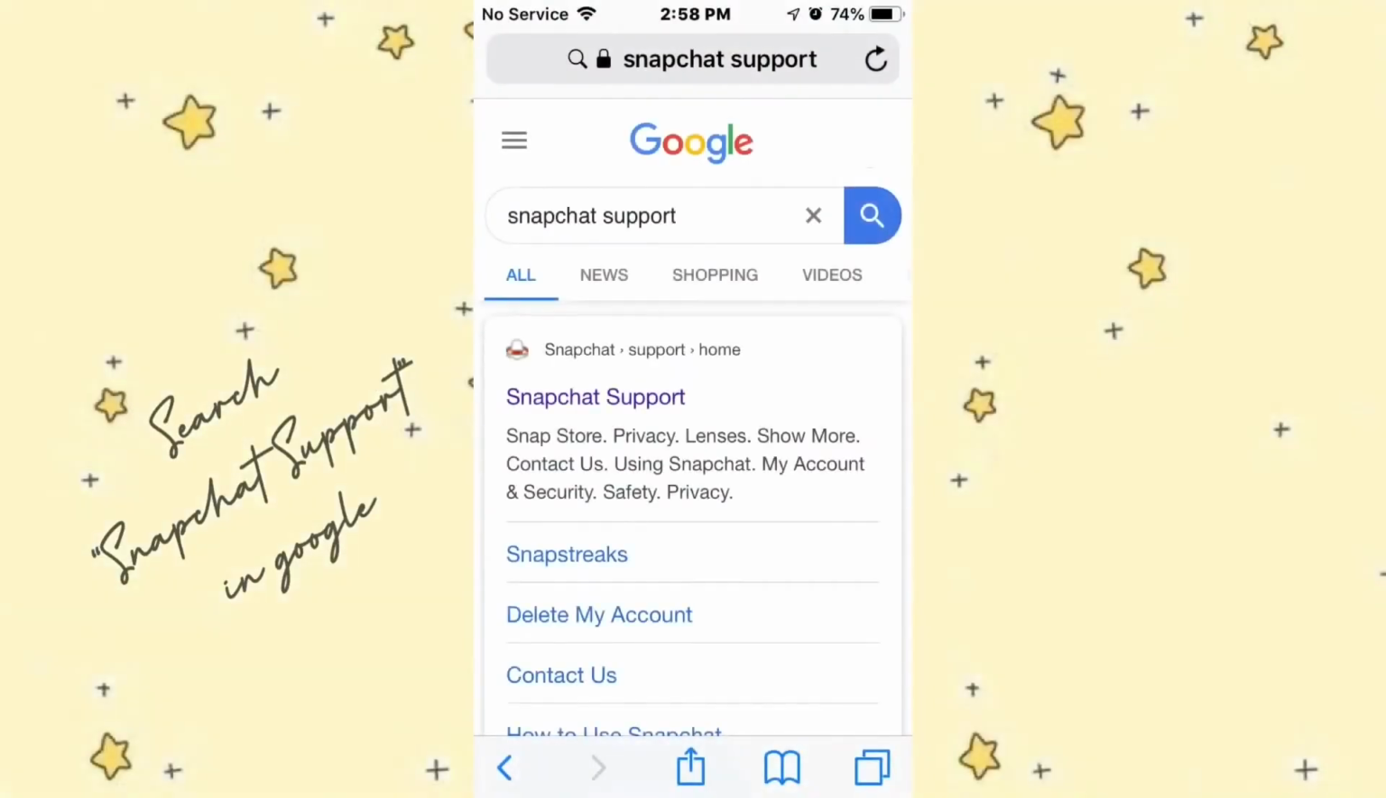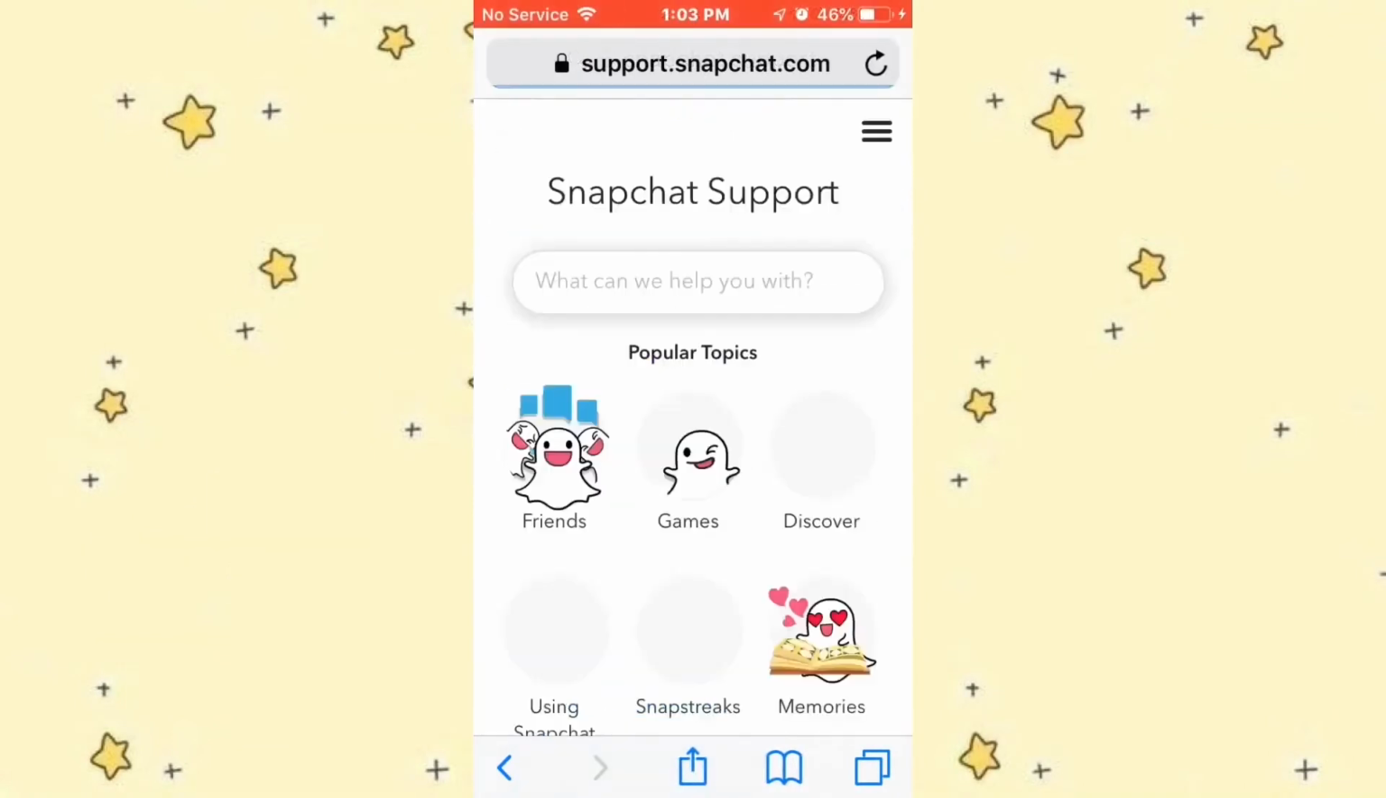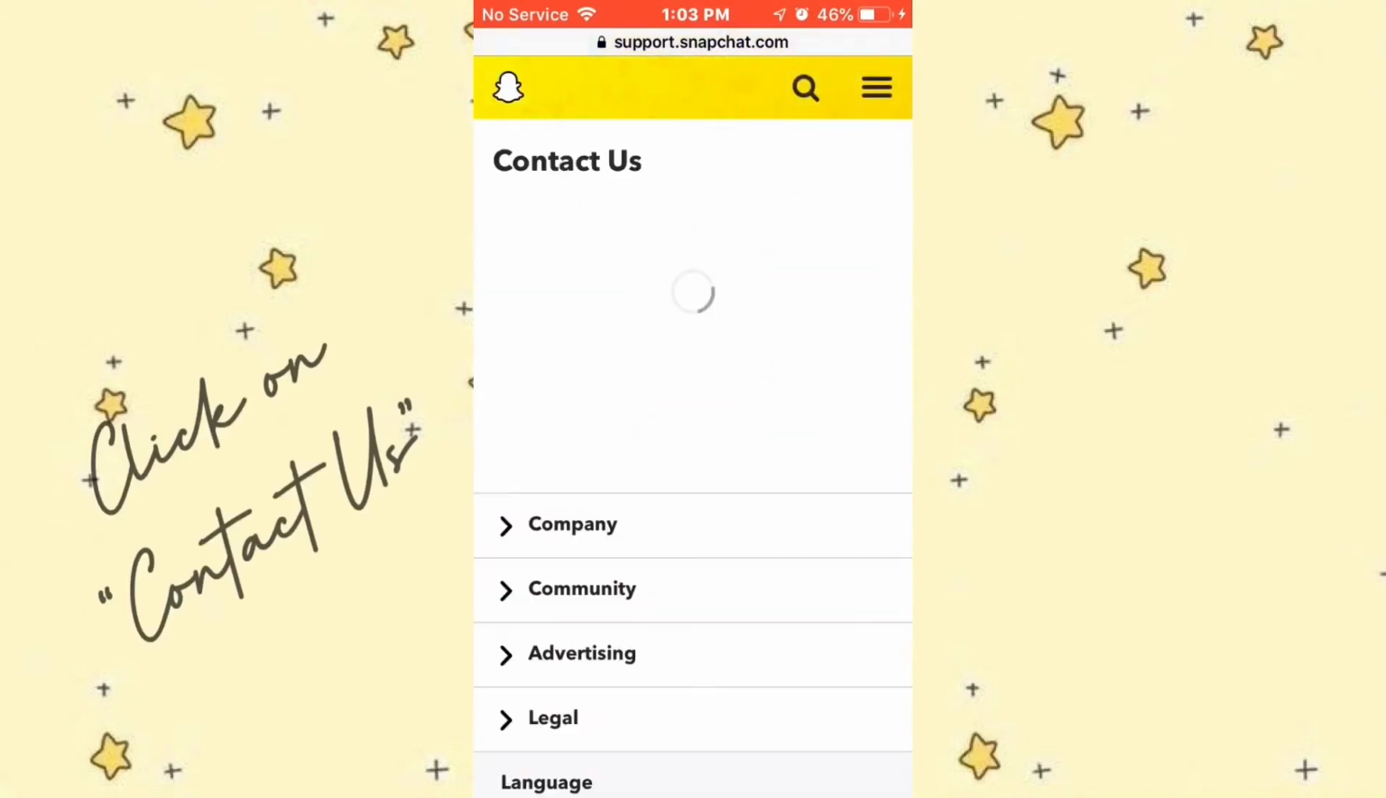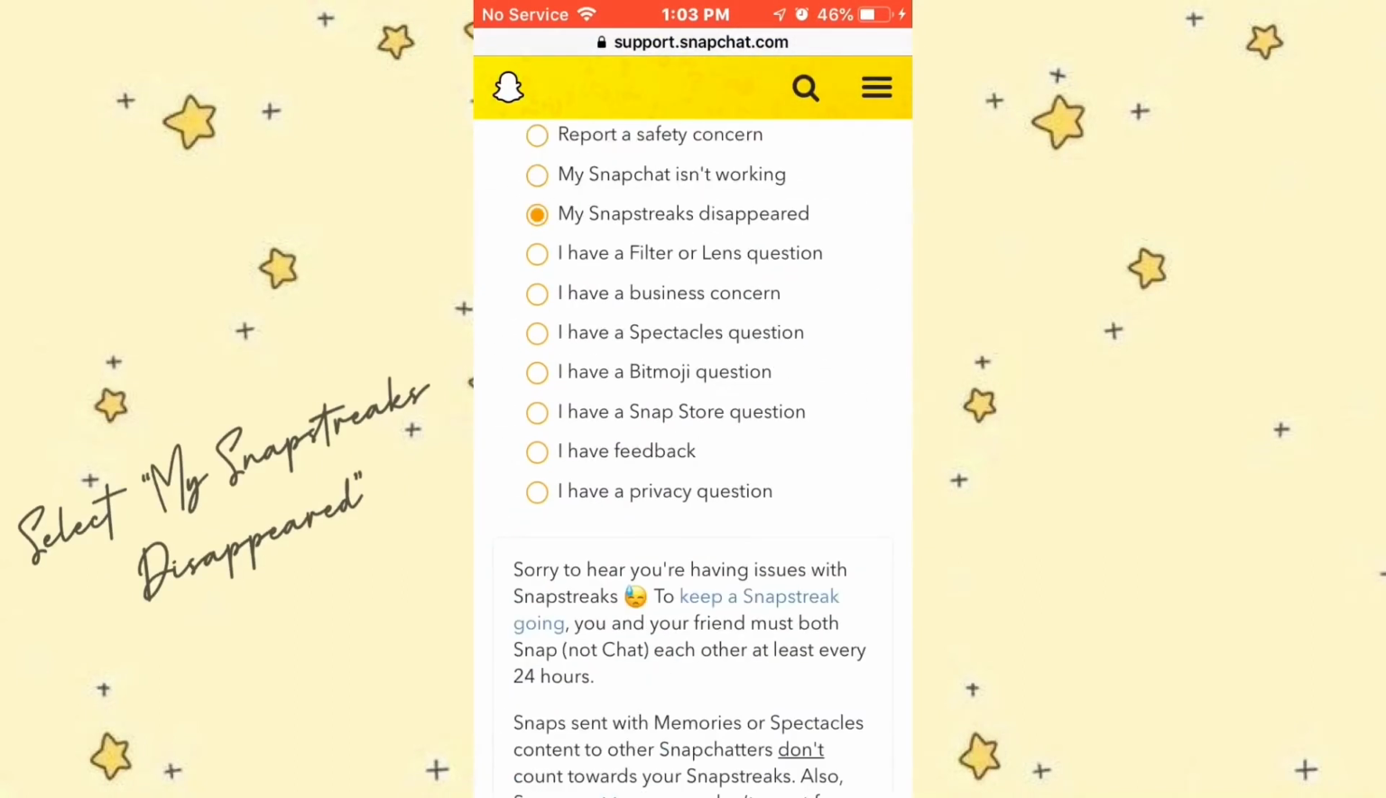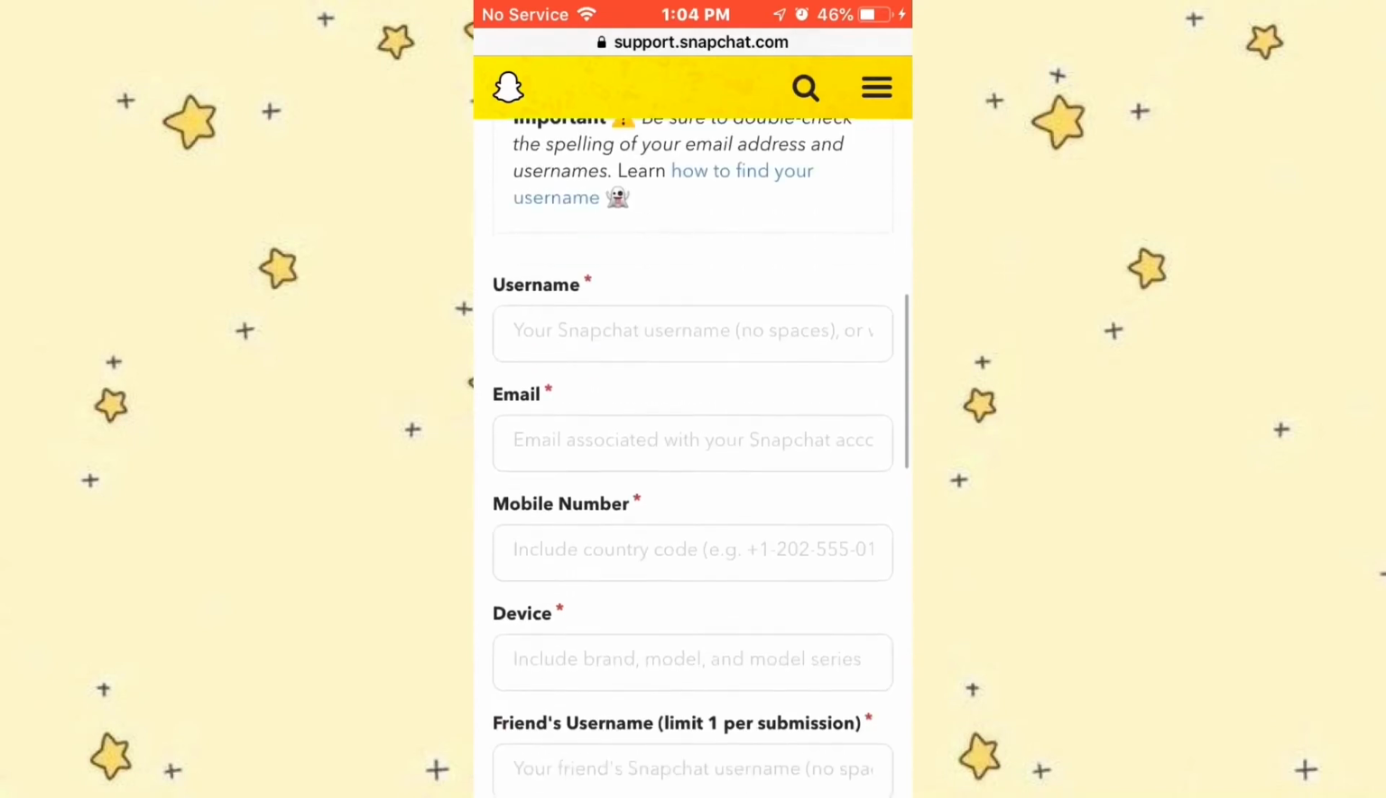How to get a lost streak back? Search Snapchat support in Google. And click on Contact Us. Select My Snap Streaks Disappeared, and fill out the form shown and submit it.